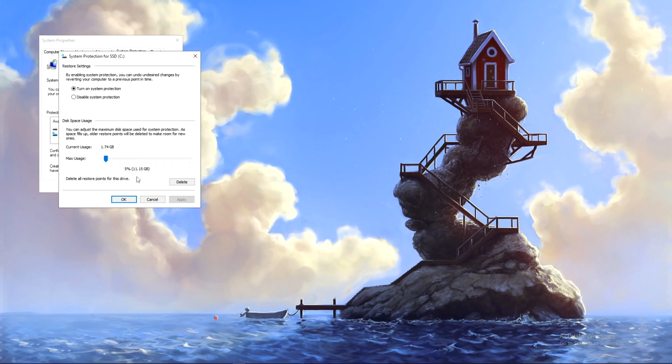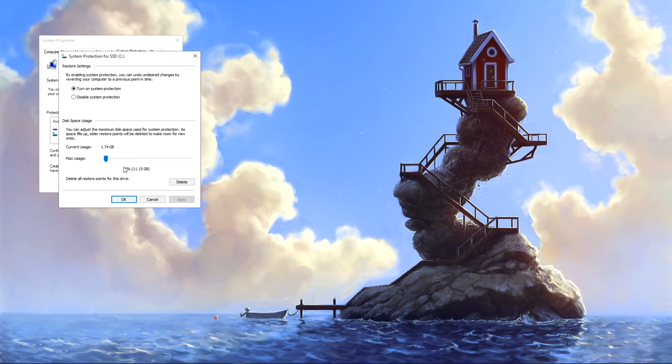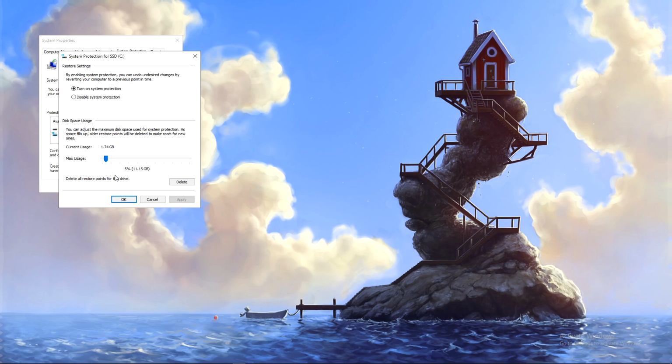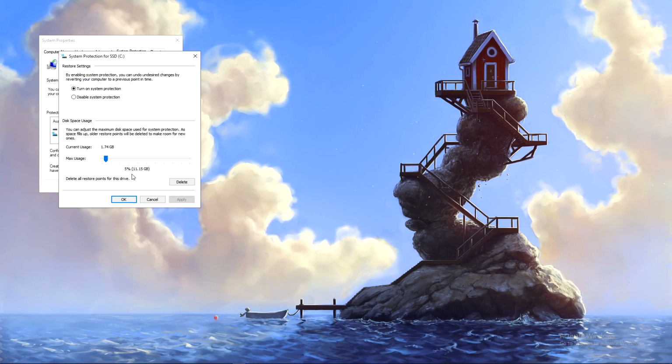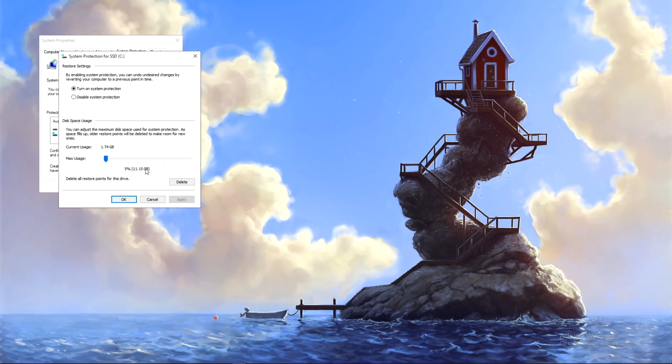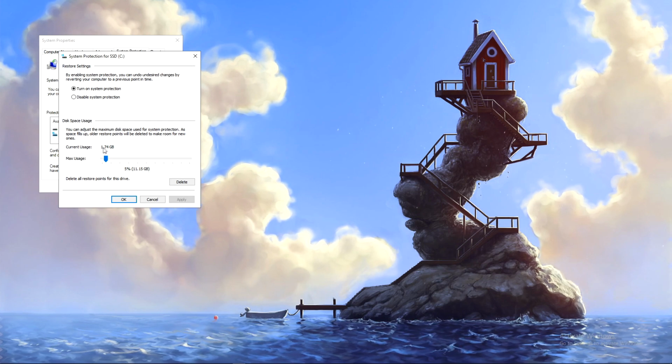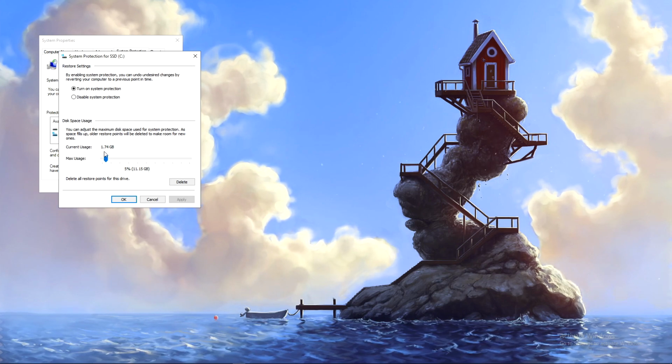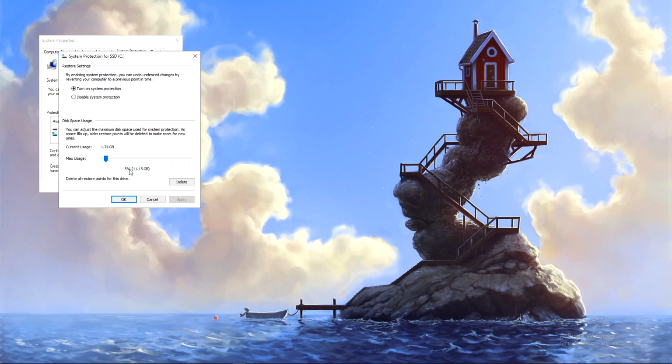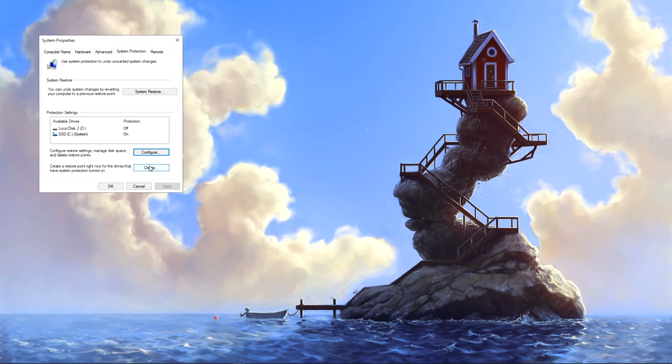And as you can see, I've already got it set to 5%. I recommend you setting it to 5% just to be 100% safe. As you can see, my 5% is 11 gigabytes and it's only using 1.74, but let's just make sure it's safe. Once you set it to 5%, you just click OK, and then you want to click create.